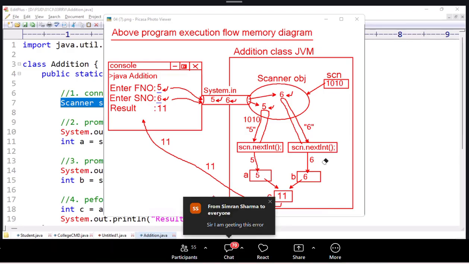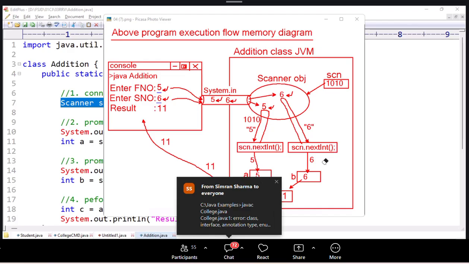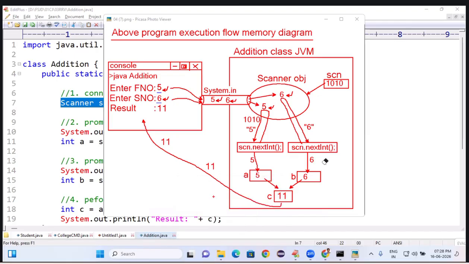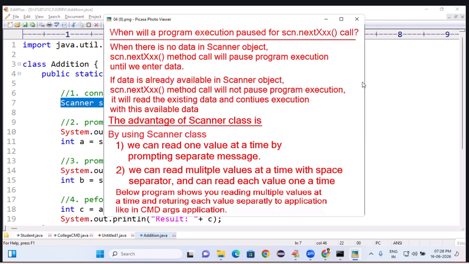Understand the diagram? Flow of execution, right? I will upload this diagram, you can copy it there. Let's not waste time by writing the diagram. Okay. Now, I want to ask a question. When does SCN.nextInt pass the program execution?